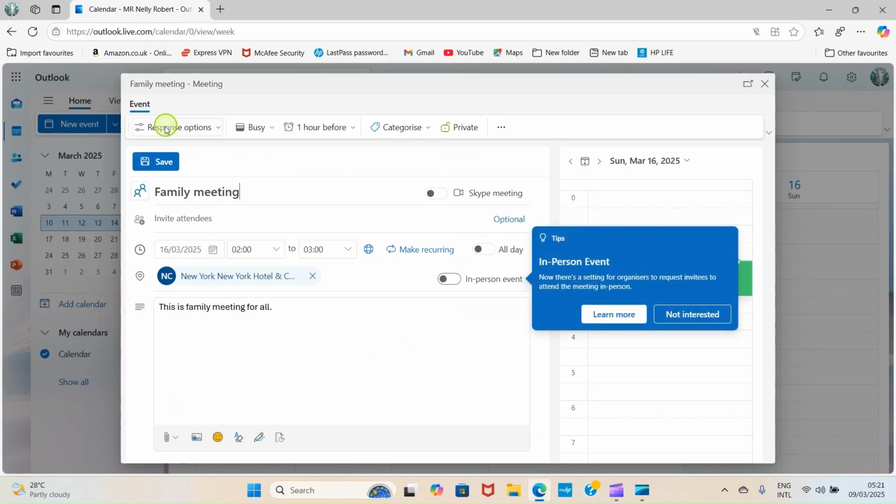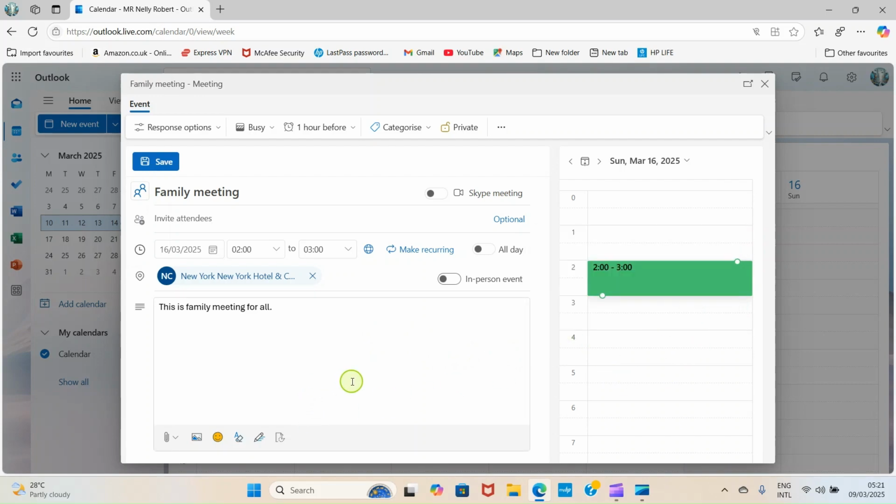All right. So if you want to turn on Skype meeting, no problem. But say I want it to be a physical meeting, so I don't want it to be anything Skype. Okay. So this is how you set it up. And once you're done setting up everything, all you need to do is to click on save.